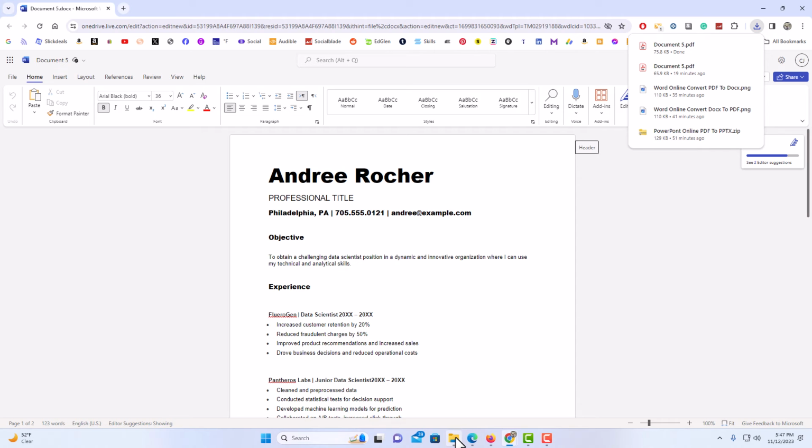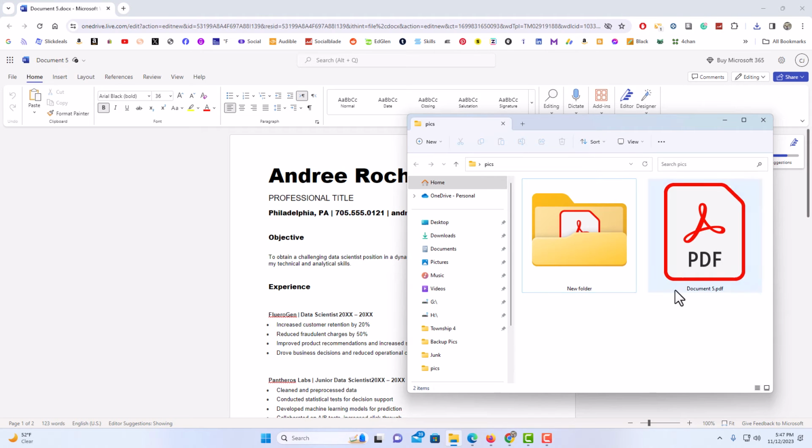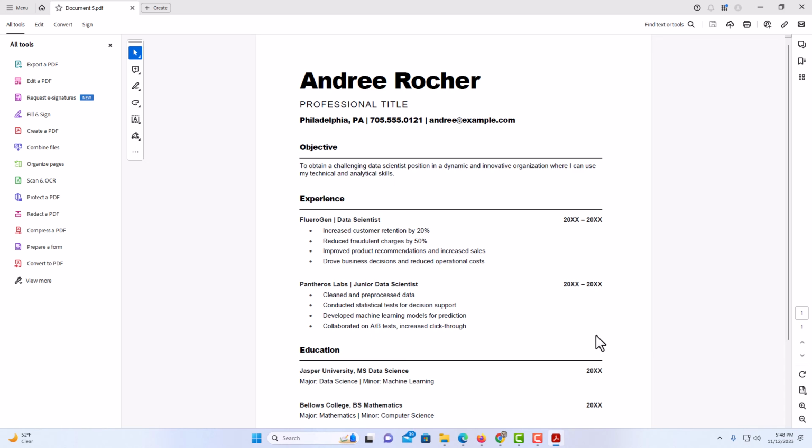Now if I open that folder that I just saved it in, there's my PDF that I just created. I converted the Word document file into a PDF.